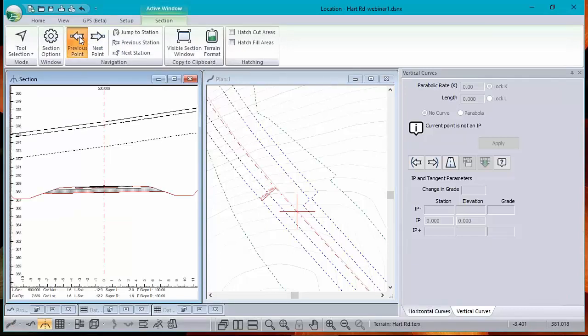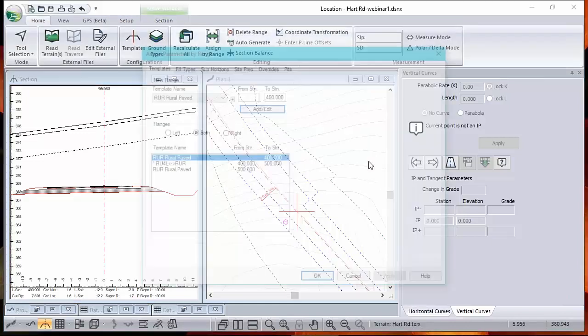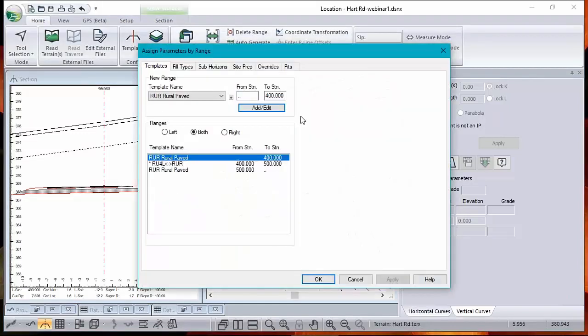Normal width, wide on the left. I want that to taper instead. So let's go back to the assign by range, and I'll put in a taper template. Again, I want to work on the left-hand side, and I want a taper template in this zone. So this is going to change the template for that station range, and then I'm going to change the station range to 425 to 475 and put in the wide lane.